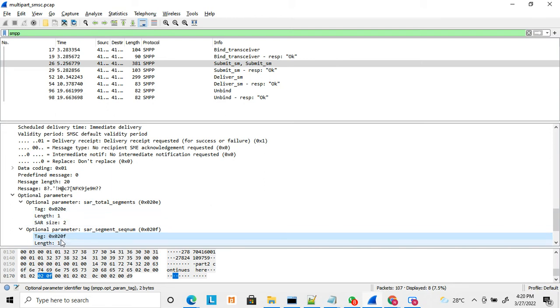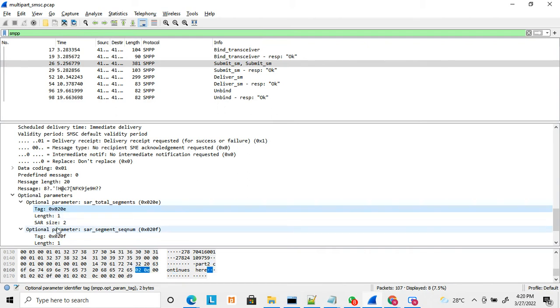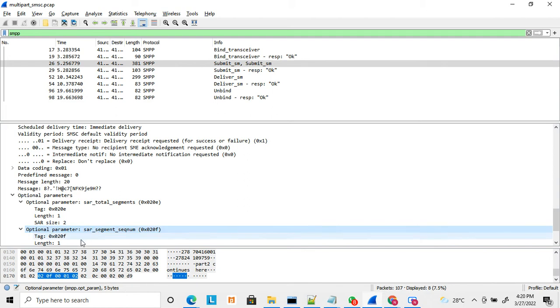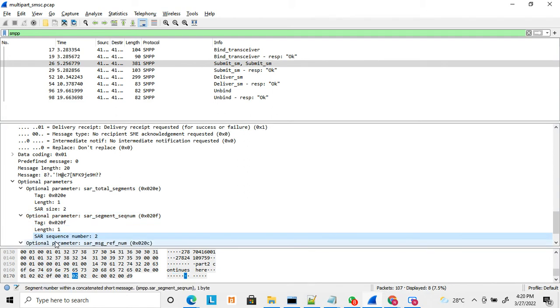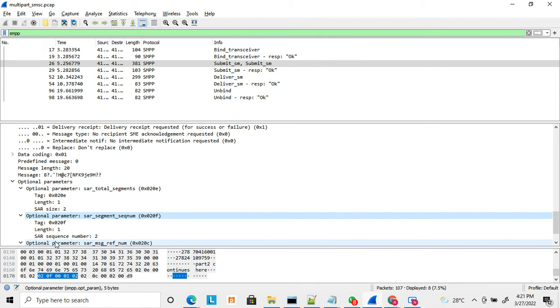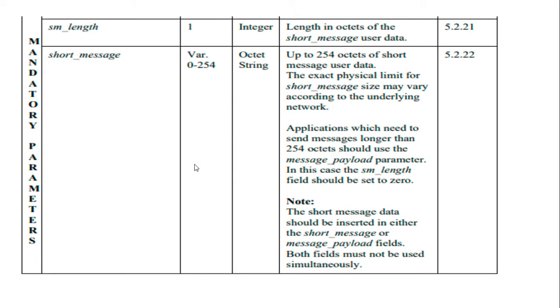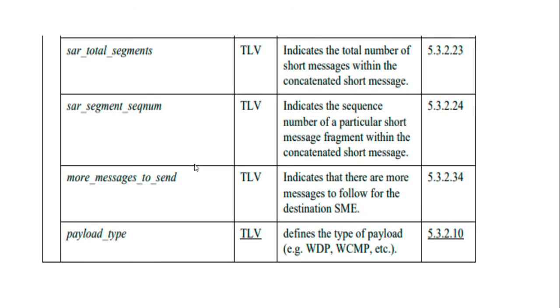This is 20E, 20F. So these values are already defined in the standards. These are static values, and we have to set them while sending an SMS. So SAR segment sequence number, then length and value. This is how it is set. So all optional parameters are like this. Depending on the situation, which optional parameter you want to use or don't want to use, based on that you will add these parameters while sending an SMS.